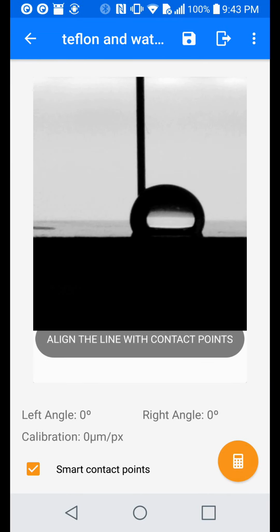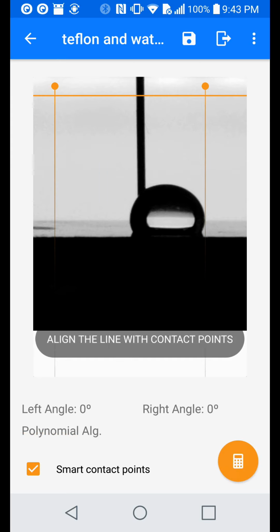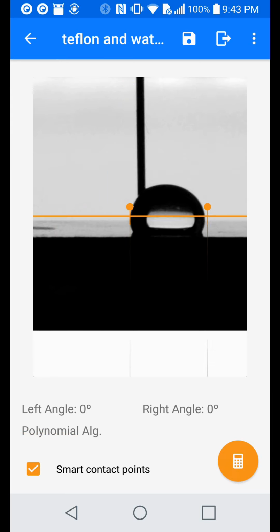From here, we drag the horizontal bar to where the droplet meets the surface. This is known as the baseline. From here, we position the 2 points to locate the contact points. This does not have to be accurate, as the algorithm will find it by itself, but we just give it an initial guess. Due to the needle being too close to the left side, it slightly throws off the contact point. So for the left contact point, it's slightly off.